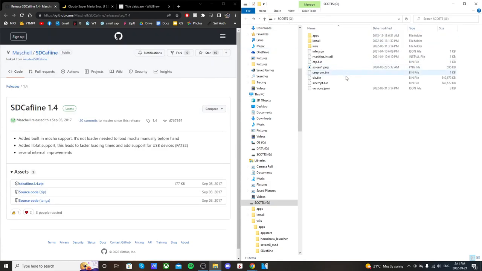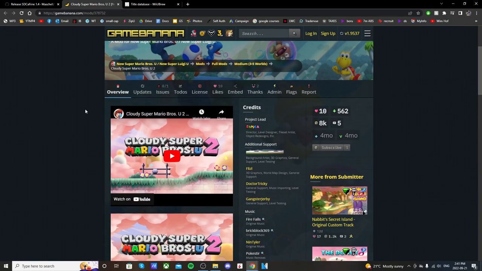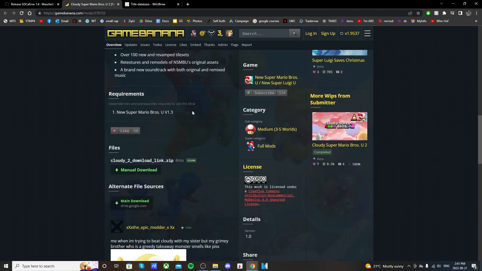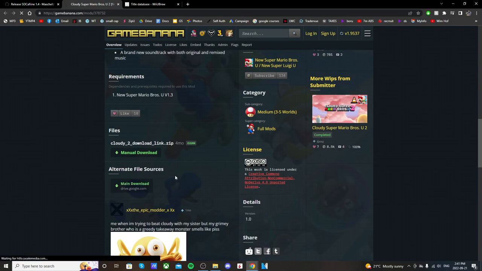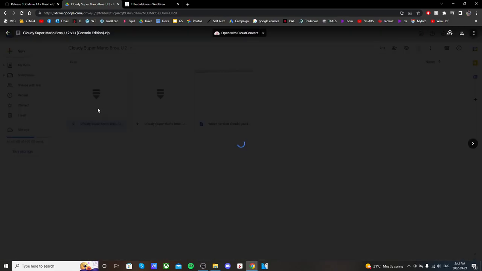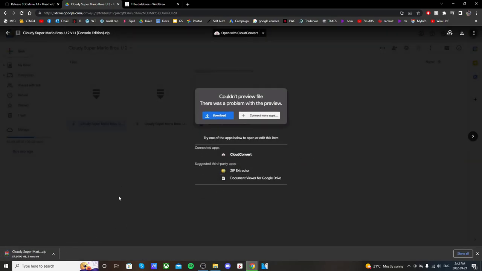Next up, we need to get the mods. So if you go into the Game Banana link, you can find mods. I'm going to be doing Cloudy Super Mario Bros. U 2. So I'm going to go to the page, scroll down, and click on the main download. And then we're going to click this first one. If I hover, this says console edition. Not all mods will have two different versions, but this one's for Cemu, this one's for Wii U. So we're just gonna double click on it and click download. Download anyway. And that's almost a gigabyte, so it might take a little bit.